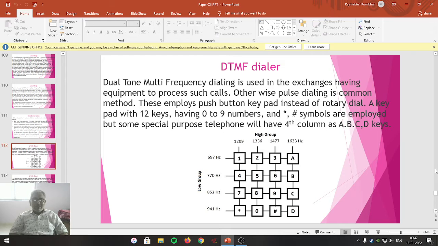Friends, today we are going to study a dialing system, especially the one used for electronic telephone exchange.